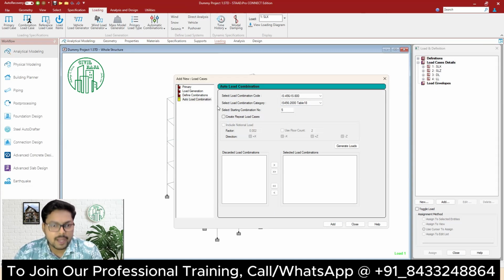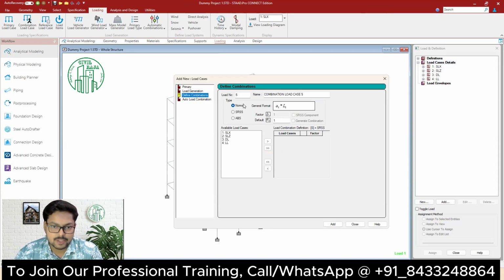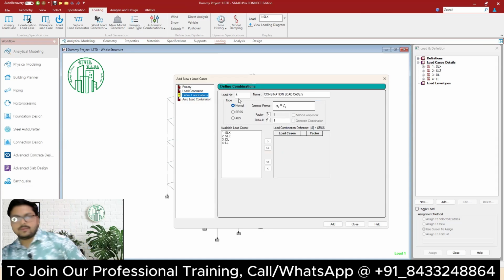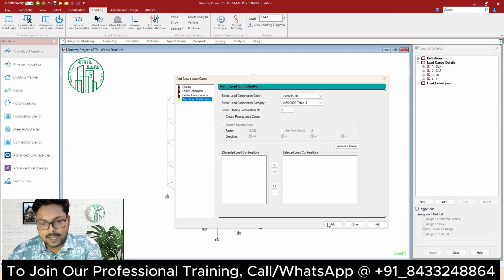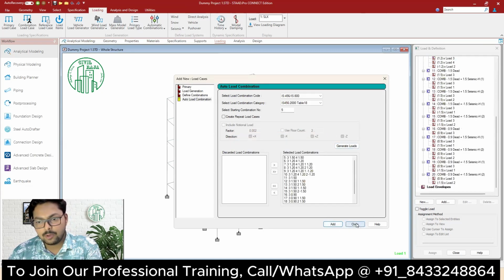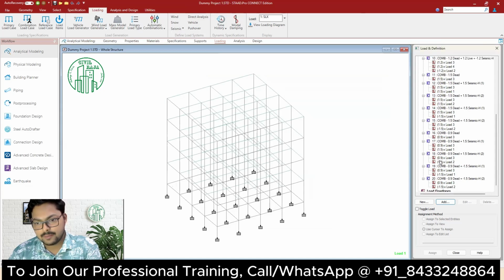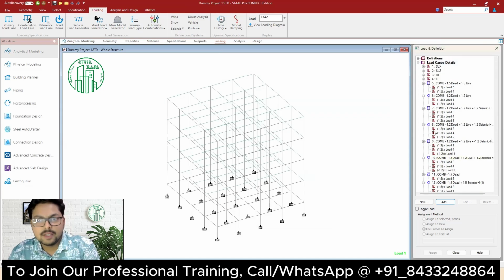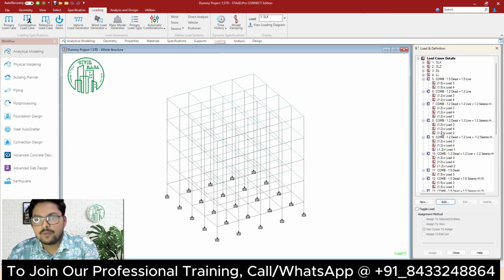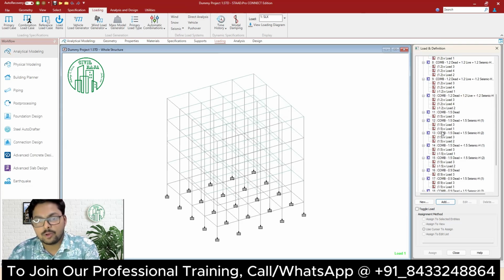You can also go ahead and define the combinations from here. That is another way of doing things, but that is very time consuming, so I do not prefer that. Just go for the auto load combination: first generate the load and then click on add, and you can see all the load combinations are present over here. So now you have 20 loads, 4 major loads, and the rest are load combinations.